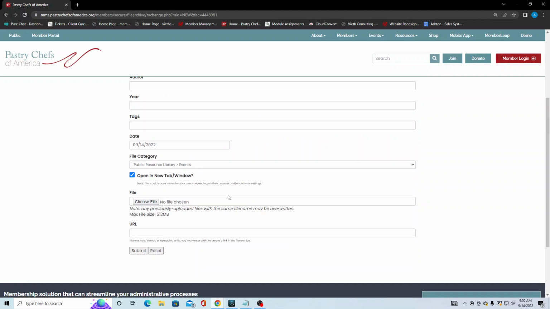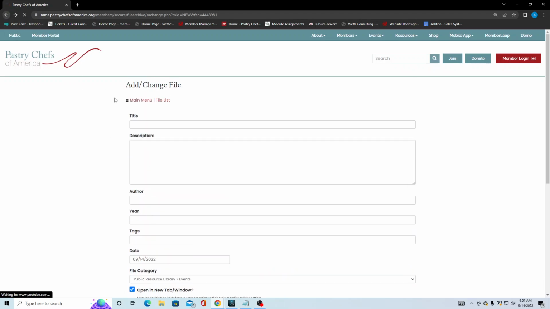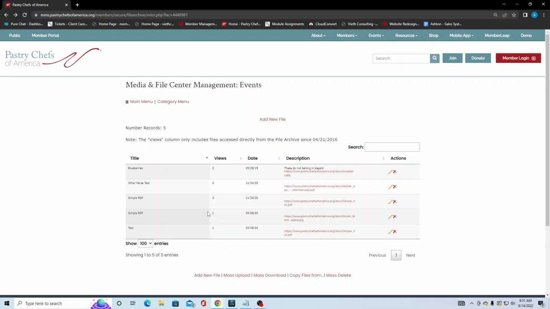if you want it to open in a new tab, and the file size, which for the file size, make sure that you are paying attention to this max file size piece here. Then a URL, so if it's something that's just on a different page, you just want to include that URL link, you can do that right here. Now looking back at the file listing here, you can see the title of the file, the number of views the file has, when it was uploaded, the description of it, and then there's an edit as well as a delete action here for these.